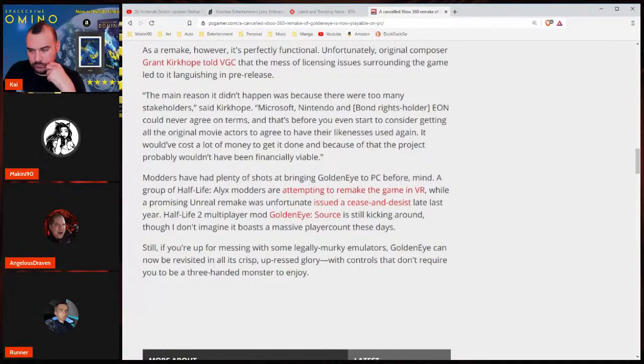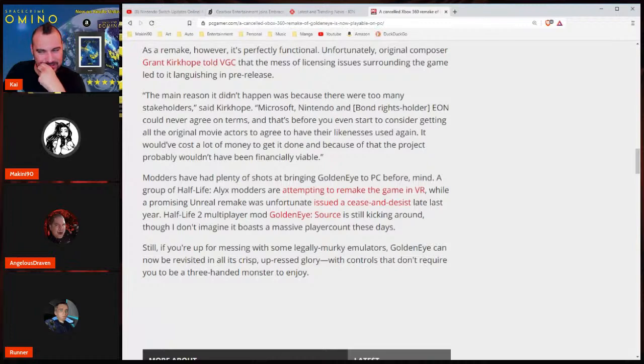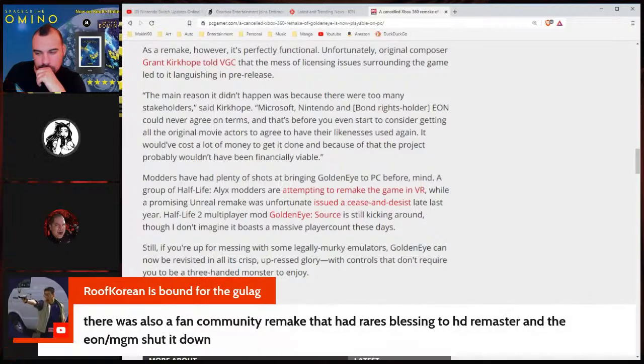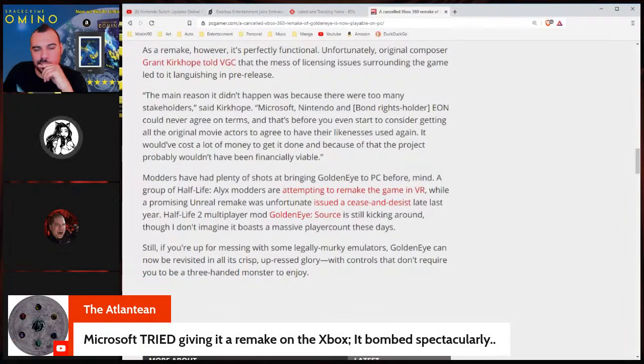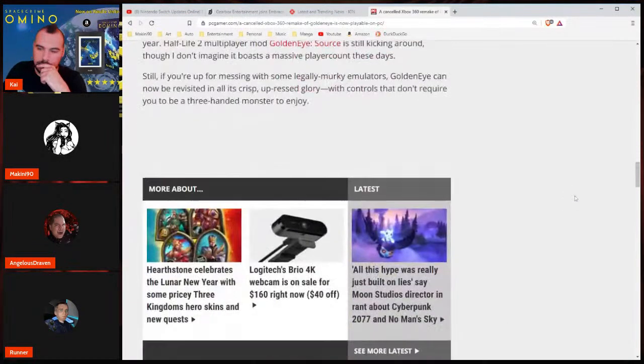Modders have had plenty of shots at bringing GoldenEye to PC before. A group of Half-Life Alyx modders are attempting to remake the game in VR, while a promising Unreal remake was unfortunately issued a cease and desist late last year. Half-Life 2 multiplayer mod GoldenEye Source is still kicking around, though I don't imagine it boasts a massive player count these days. Still, if you're up for messing with some legally murky emulators, GoldenEye can be revisited in all its crisp, up-res glory, with controls that don't require you to be a three-handed monster to enjoy. And that's it.